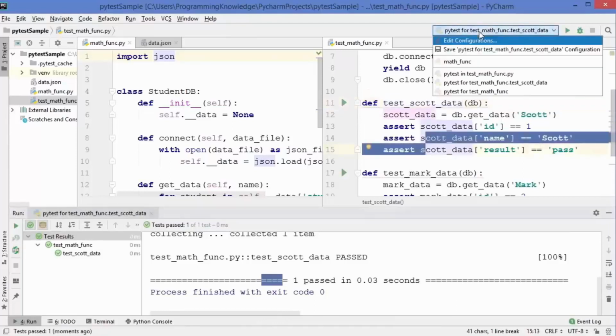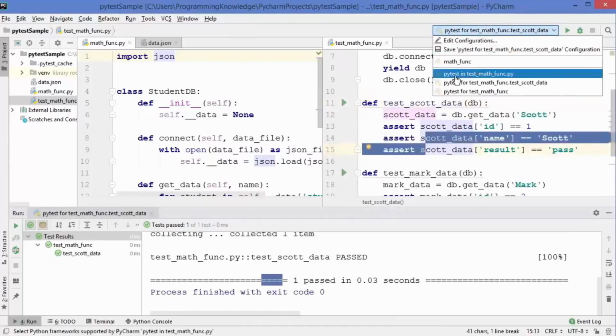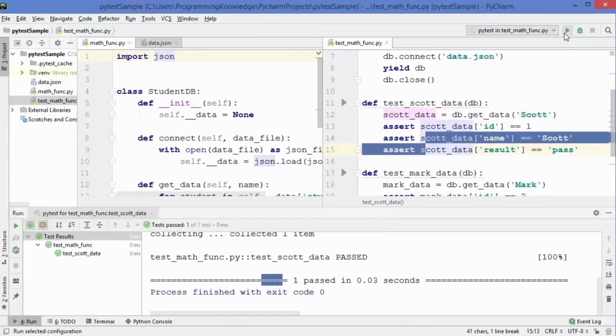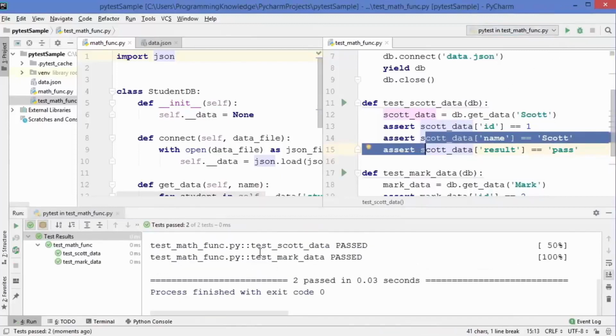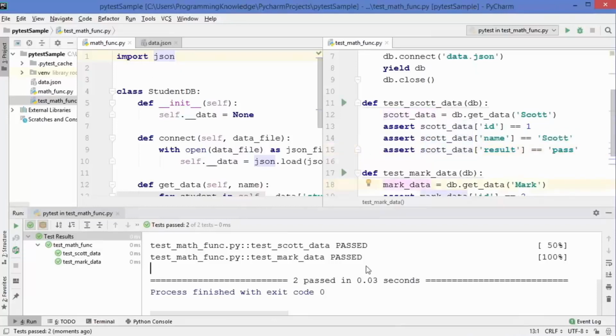So once again, I'm going to select this option for the whole file, which is going to run all the tests once again for the Py.test using PyCharm IDE. So this is how you can run your tests which you have written using Py.test using PyCharm IDE.